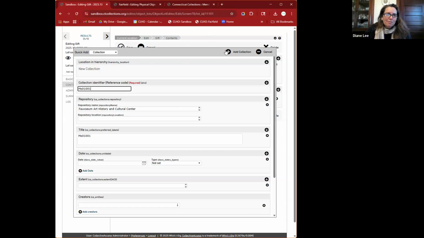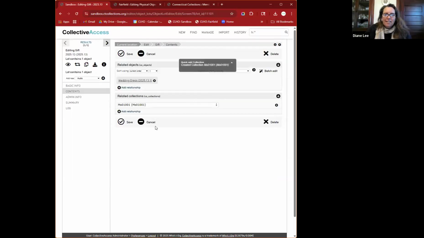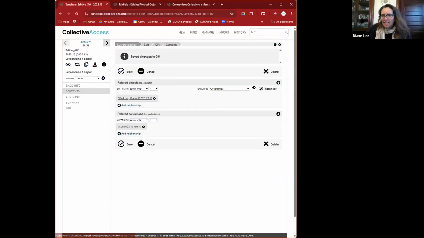So I can add a collection from here. And I think I save it again, that it links, and then it's there to work on. So then in your lots, you can see the related objects and you can see the related collections.